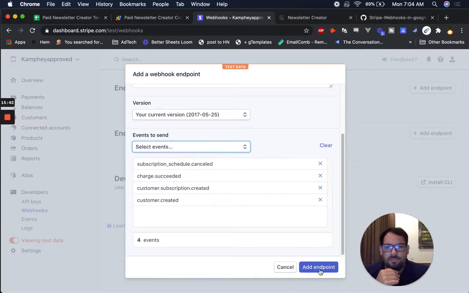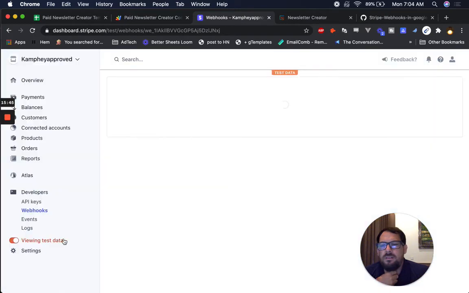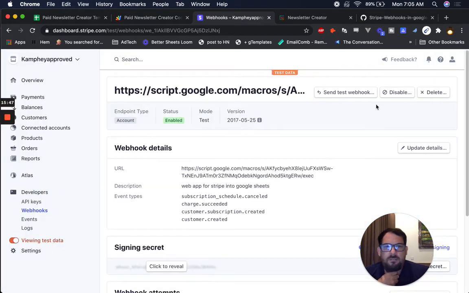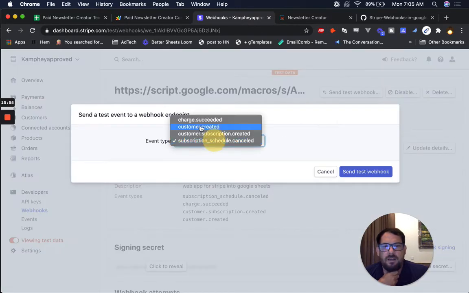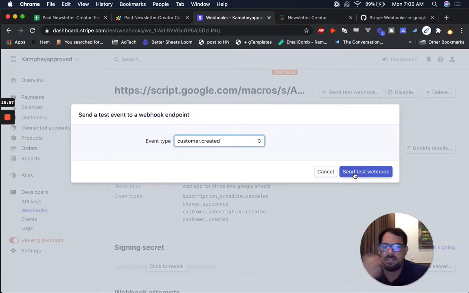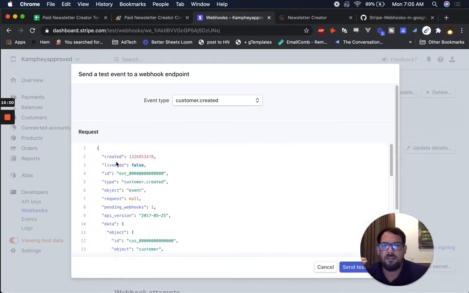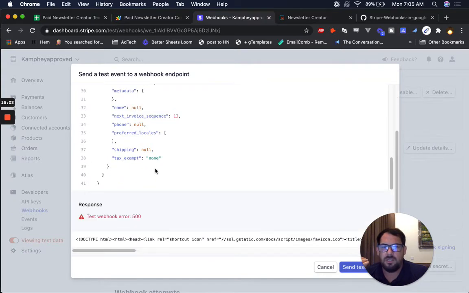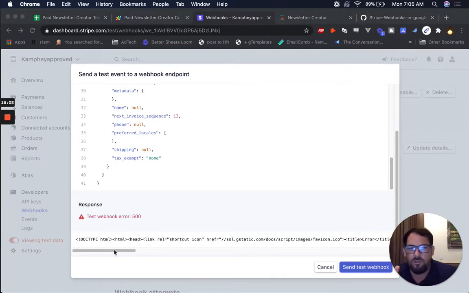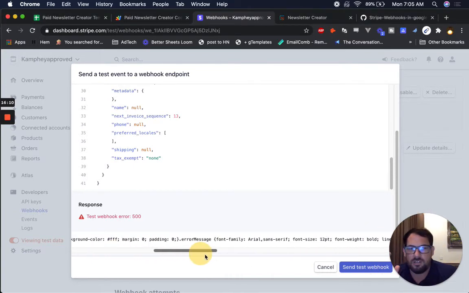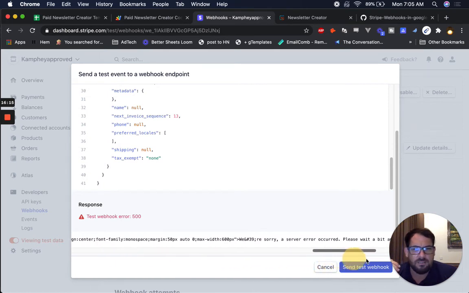So we add endpoint, and we're in the testing data, and I want to send a webhook. So we have this URL here. We're going to send the webhook. Let's do customer created, because that's the very first thing that'll happen. And it'll tell you what happened here, and it says test webhook error 500. If this happens to you, go over here and slide this across and you'll see this error. And you can read it. A server error occurred. Please wait a bit and try again.